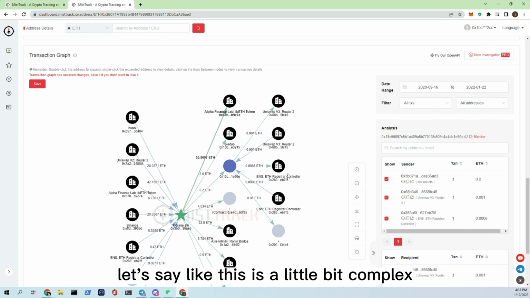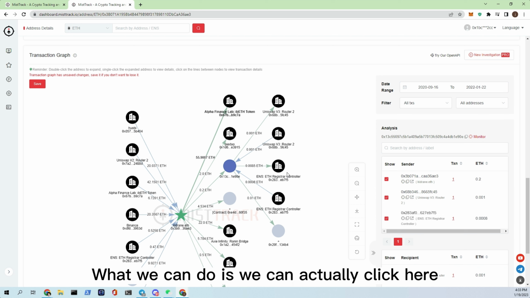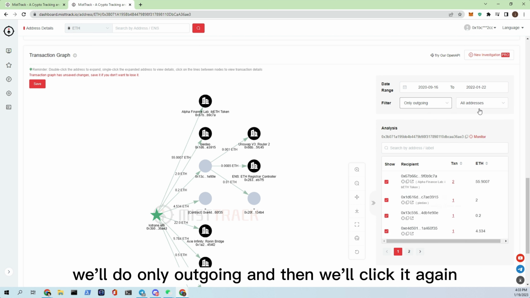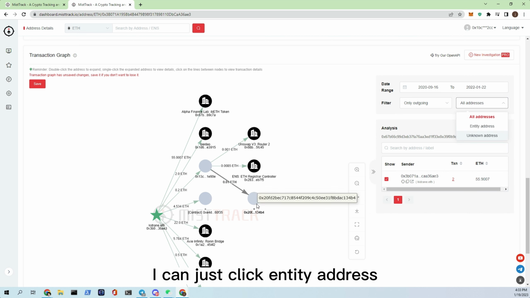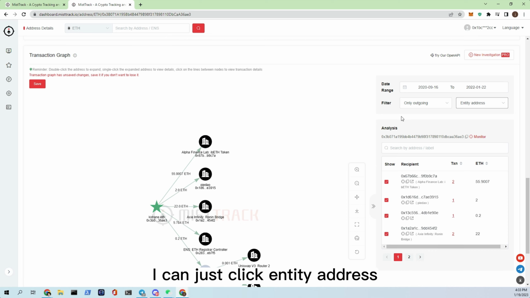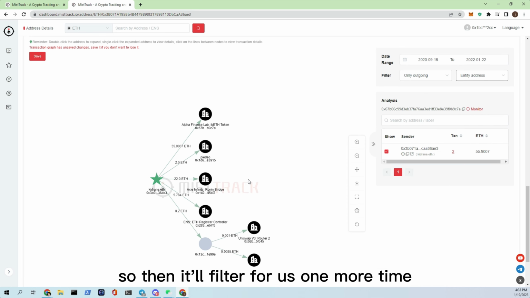Now, right now, let's say this is a little bit complex. What we can do is click here. We'll do only outgoing, and then we'll click it again because I don't want to see these empty nodes. I can just click entity address. So then it filters for us one more time.